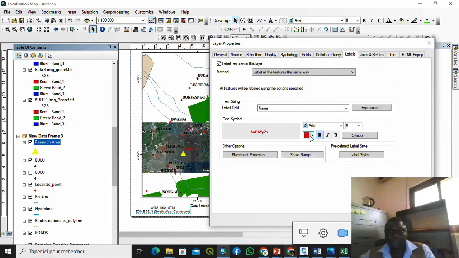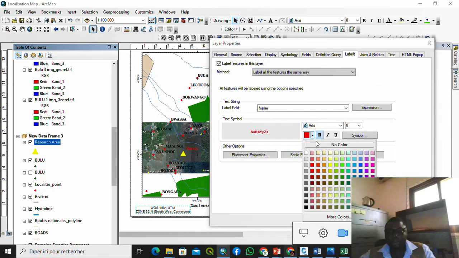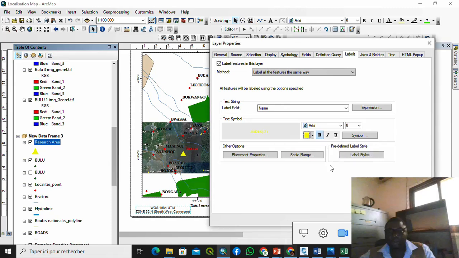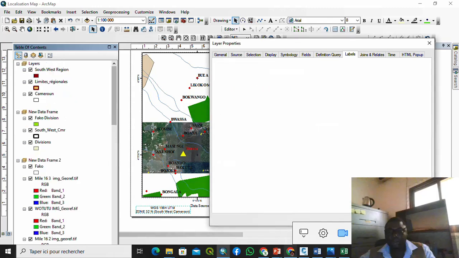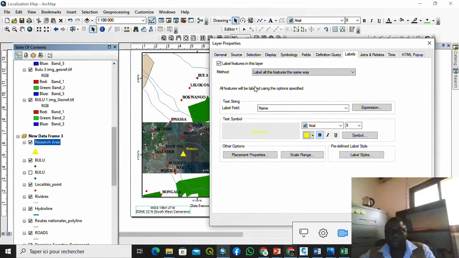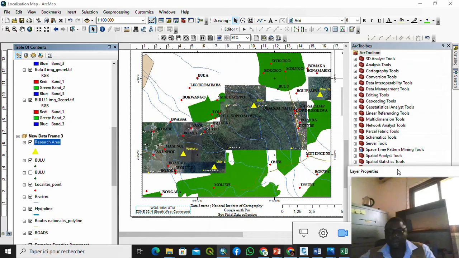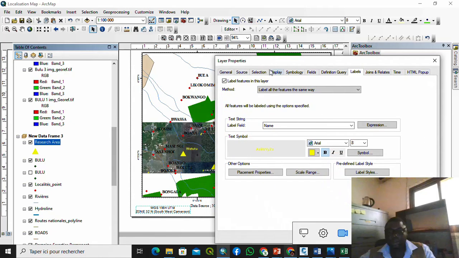The color is not good for the eye. Let's take yellow. Let's take apply to see how it appears. Yeah, we cannot take yellow for the colors and the symbols. We take yellow, it will not be good.